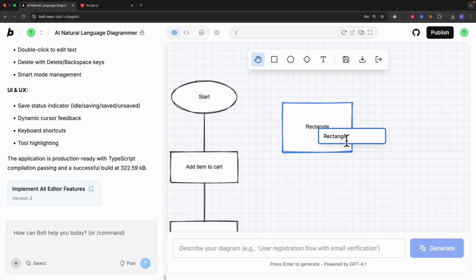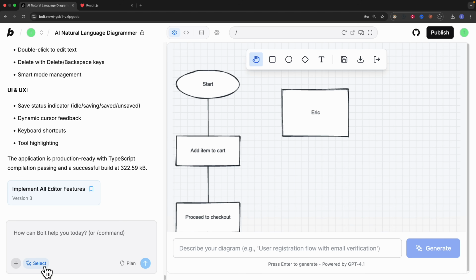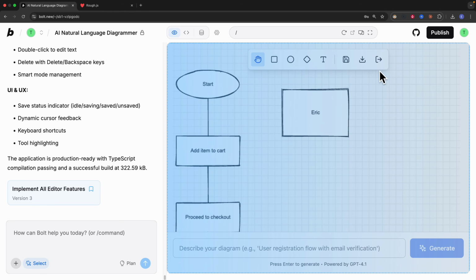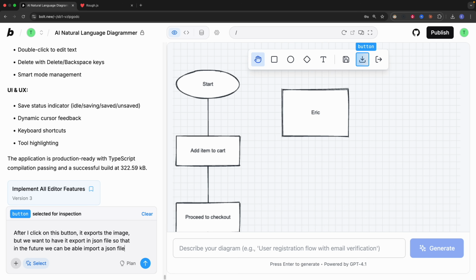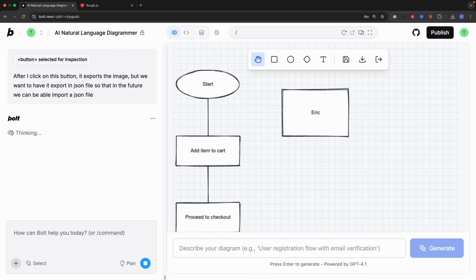So I can double click and change the text here. If I were to change my name to Eric, here you can see this is what it looks like, and it auto saves again. Now if I also click on the select button here, I can select any elements on the page and use that as a reference for prompting. Let's say I select this button right here, and I'm going to provide a prompt saying that we also want to export in JSON file for the future. So we're going to submit this prompt, and you can see that Bolt understands exactly what we're referencing and is able to make that change.